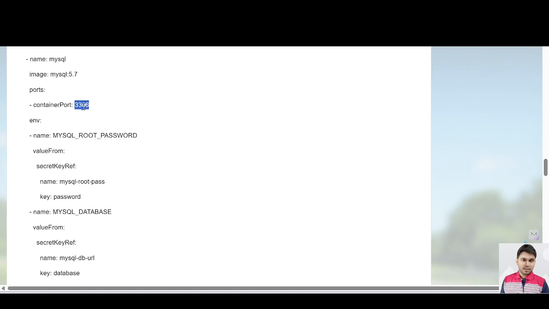container port 3306. Then environment variables: the first environment variable name is MYSQL_ROOT_PASSWORD, and valueFrom, it's going to take from the secret we have created above. Name is mysql-user-pass, and key is password. Another one is MYSQL_DATABASE, whose value is also going to be taken from the secret, name is mysql-db-url, and key is database.